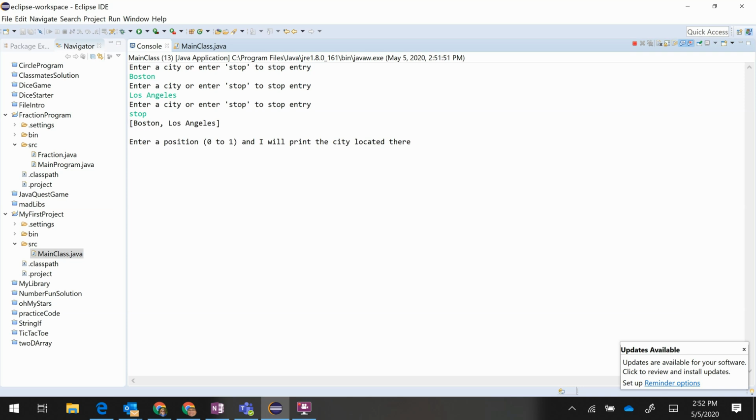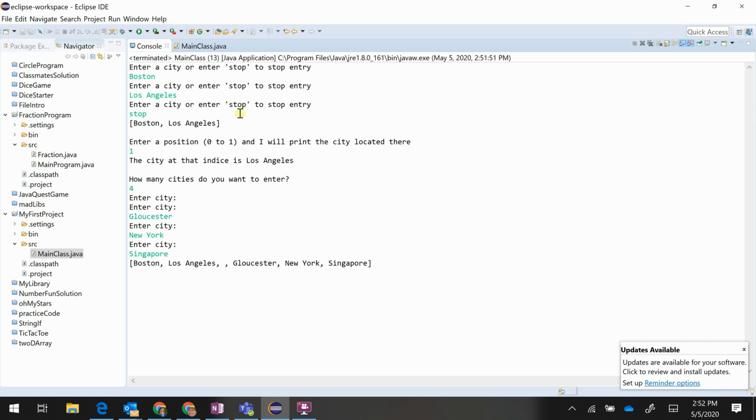And then I'm going to enter a 1, and that city's Los Angeles. Let's enter 4 more cities. Ooh, that's interesting. I'll check that in a moment. Gloucester, New York, Singapore, and then, so it only added 3 more. So I got something going wrong here.